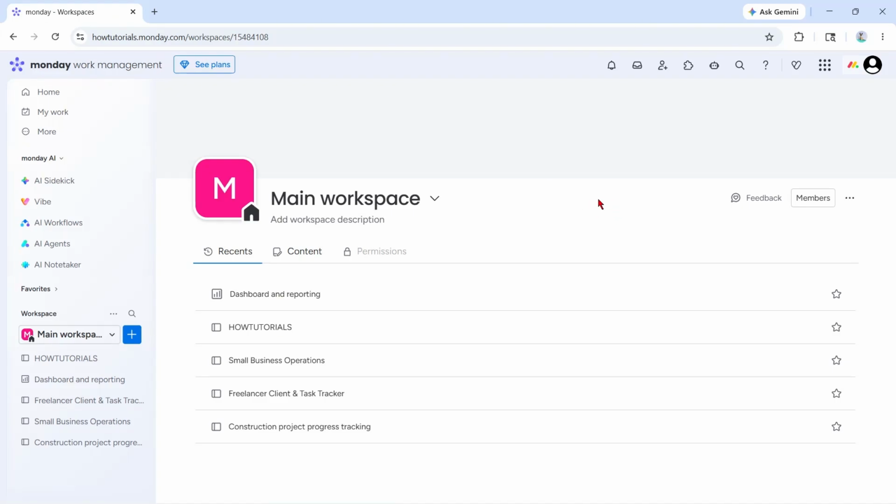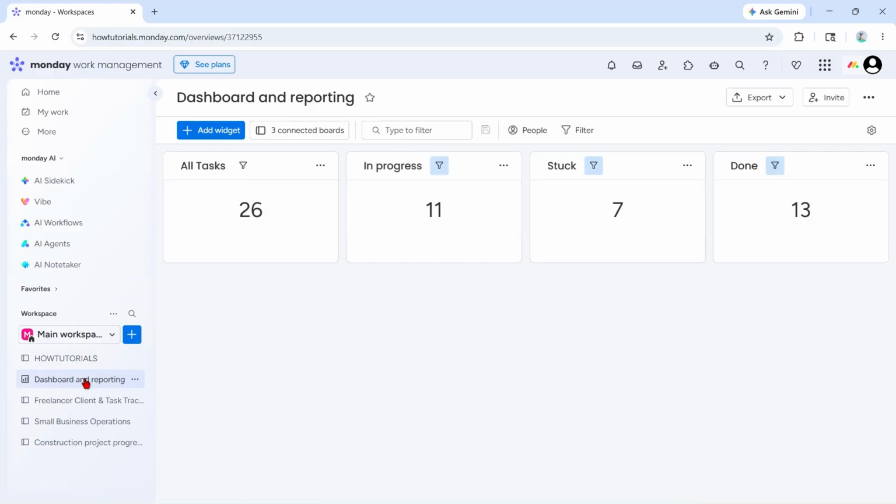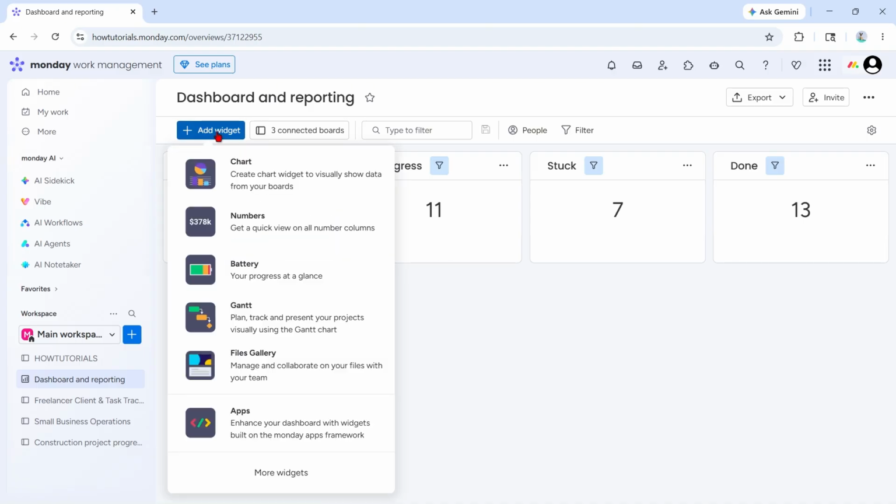In this video, I'll show you how to create bar charts in Monday.com. Start by opening a dashboard or creating a new dashboard from the sidebar. Once the dashboard opens, click the plus add widget button near the top of the screen.